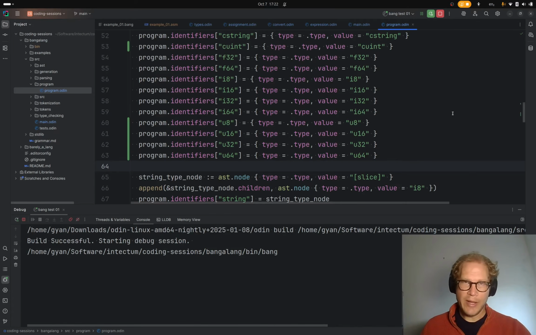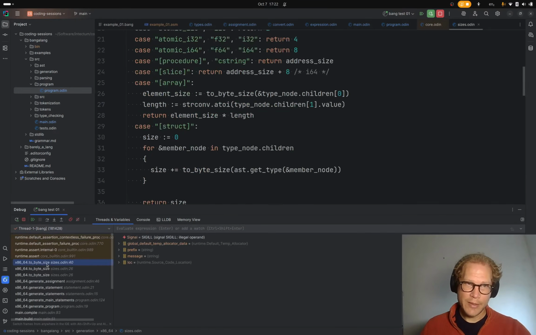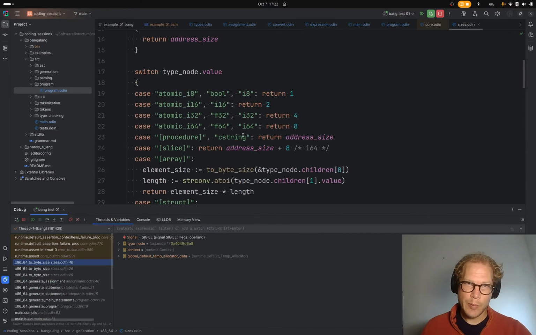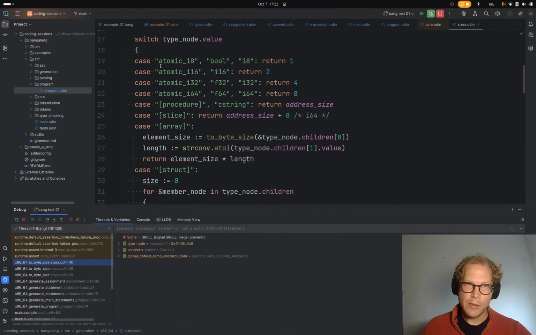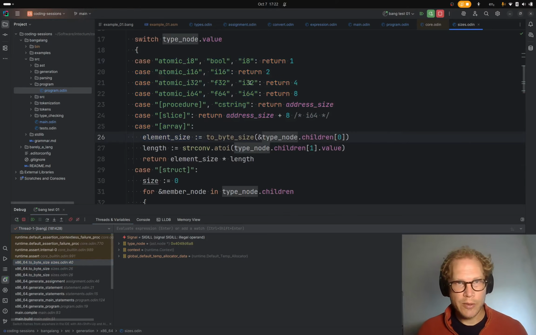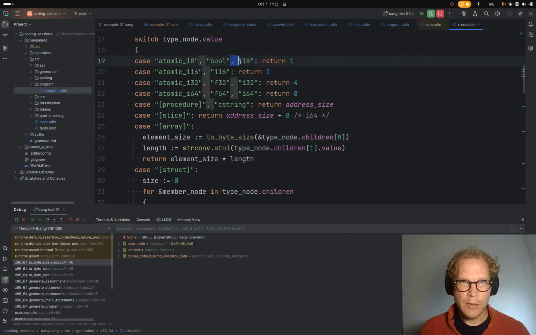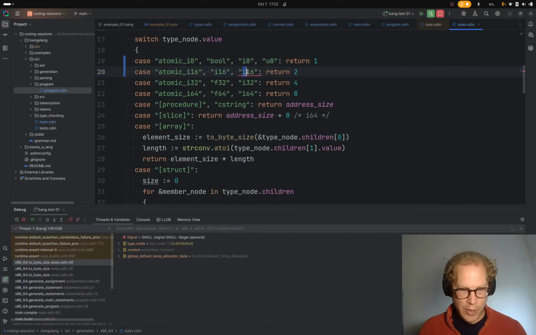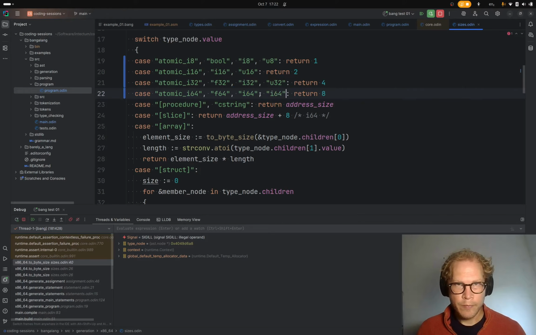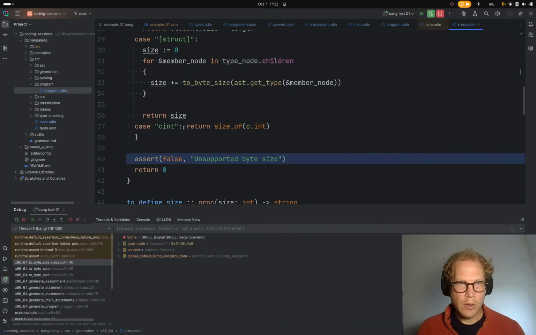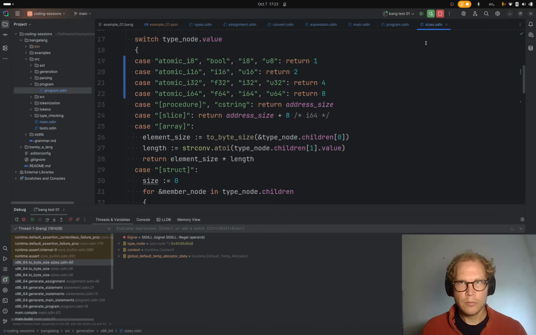Unsupported. Byte size, probably. Byte size, yeah. Because this is where we take our built-in types and we say, okay, how big is it? So again, we need to add these to these lists so that the compiler knows how big they are. ASC int. So CU int is the same size. Okay. Cool. Try that again.